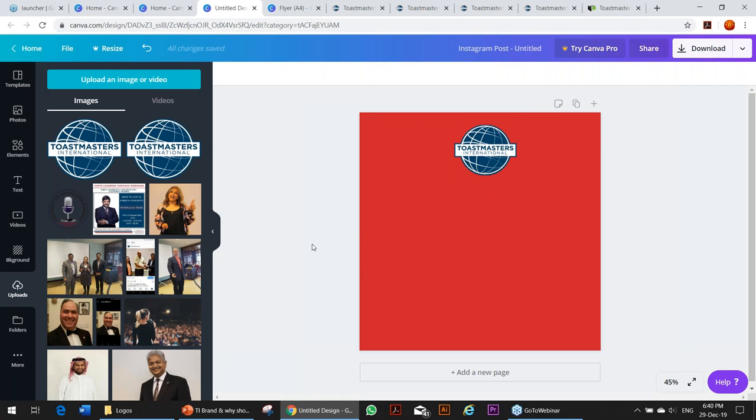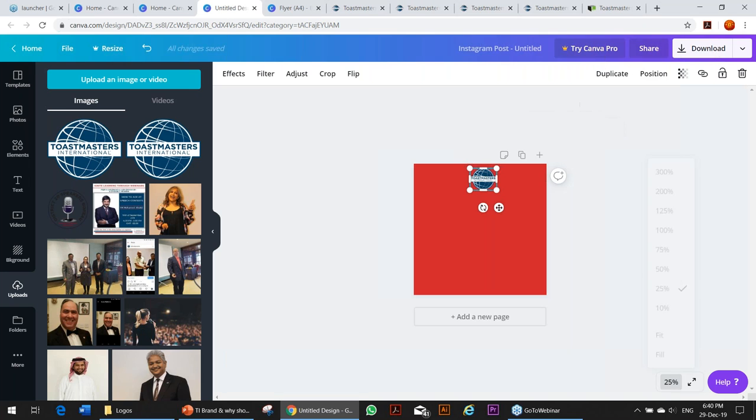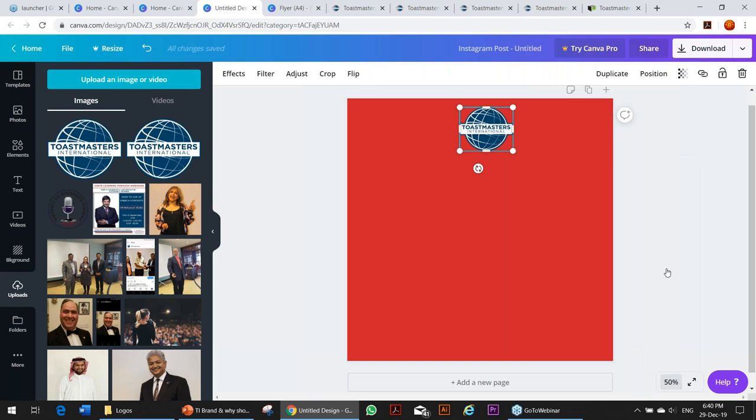Okay. So now, for example, you're creating a contest flyer. You put the logo there again with the clear space available from all the sides. Let me just adjust the screen. Okay, this is better.